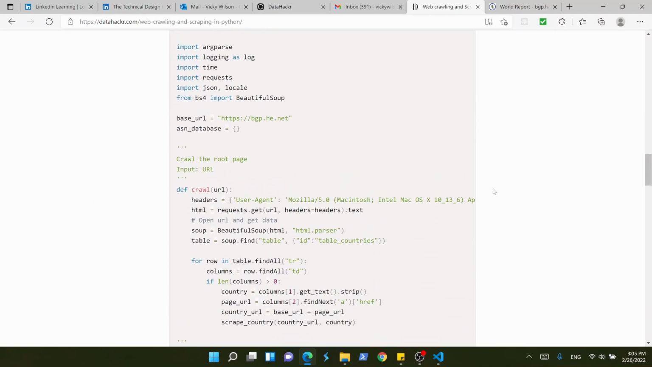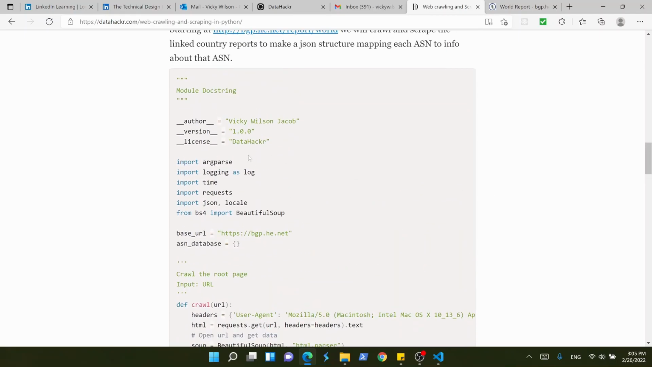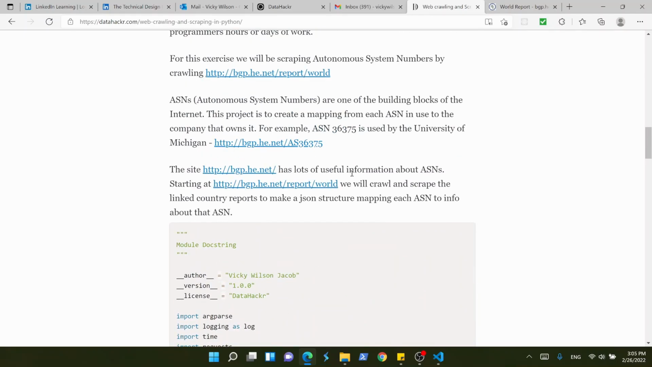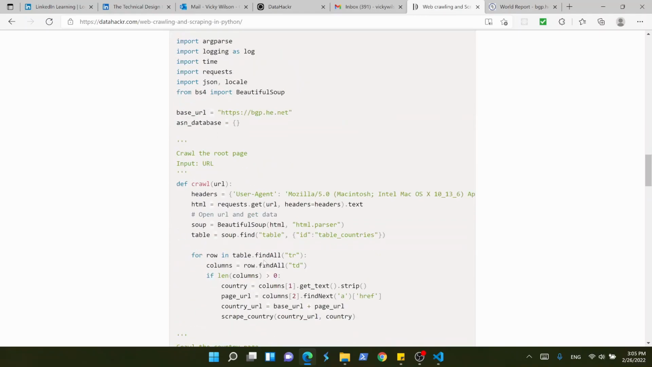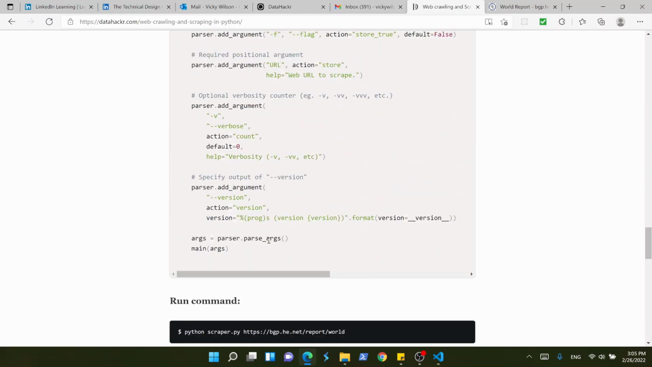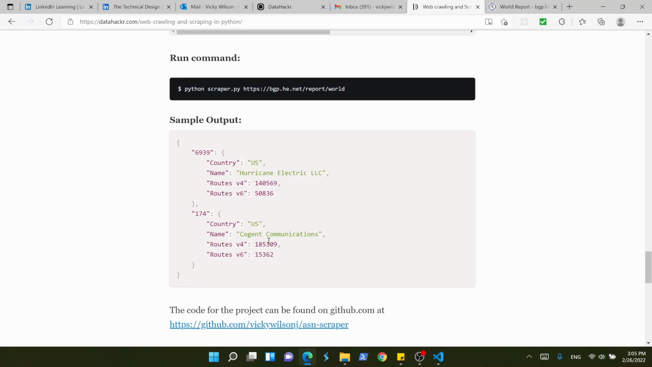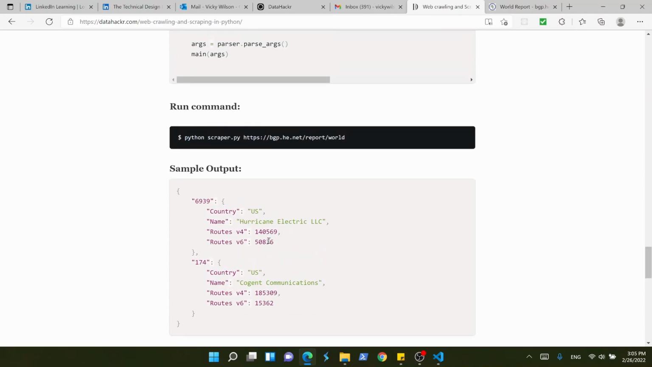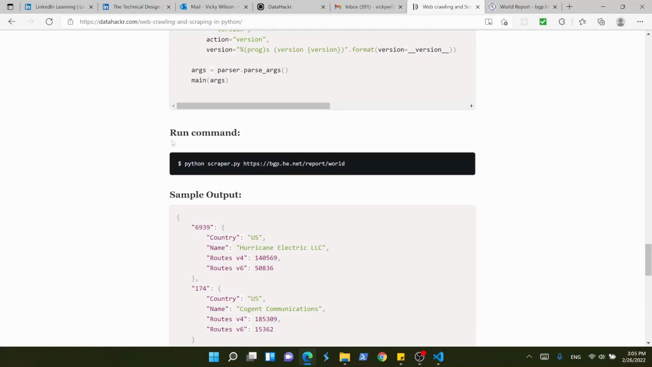Here you have the code on the website. I have the whole code here and information about what the script does. Now the run command is this.